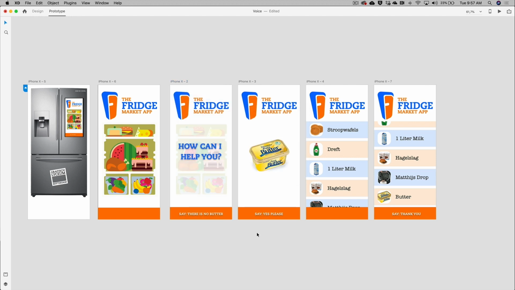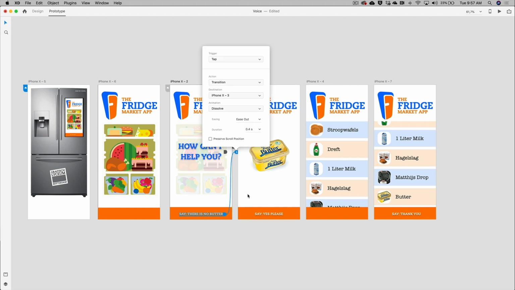Then I need to respond, well, there is no butter. So in this case, I'm going to use this button to go to the next artboard. And so this is really a trigger to go to the next scene, the next artboard. And in this case, I will need to respond by voice again and need to say, "There is no butter." Then a transition to the next artboard.